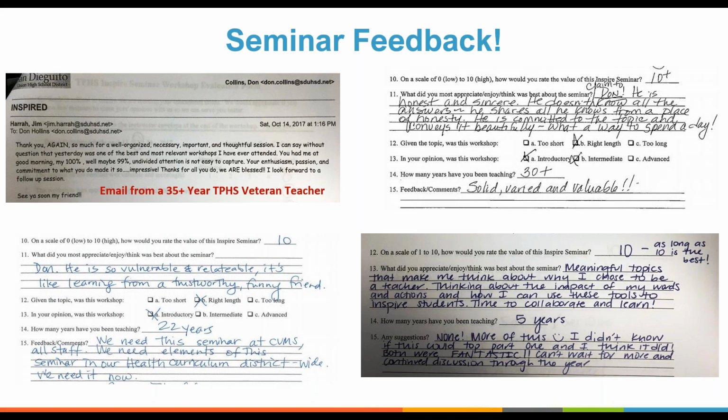So that top left one is from a 35-year veteran teacher at Torrey Pines who took the seminar last year in October, 6 months ago. And that's a big compliment for me. And really, it's a compliment for him. I don't think you can recognize enthusiasm, passion, and commitment in somebody else unless that's inside you.